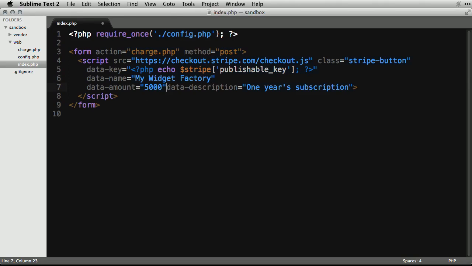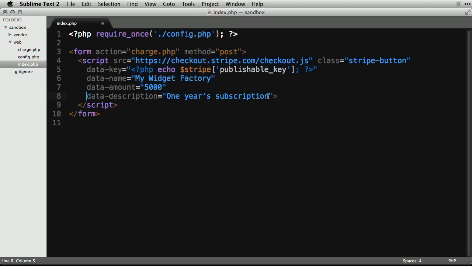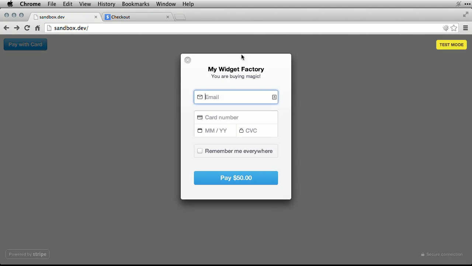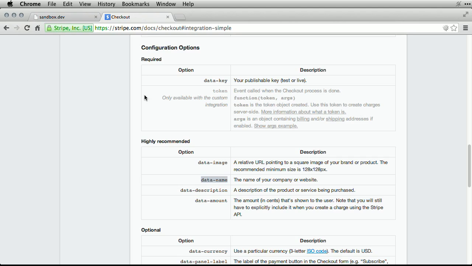I'm going to move this down to a different line just for clarity. And say, what are you buying? You are buying magic. Refresh, pay with card. Quick, easy. Everything here is sent to their server and then put into their markup, which looks good. What else can we do with this?